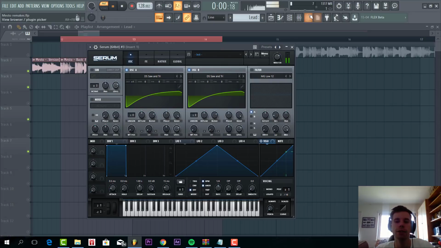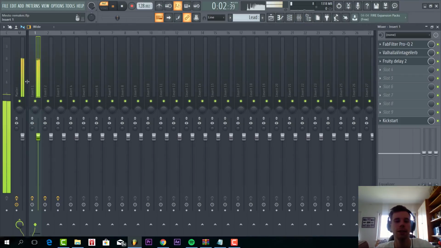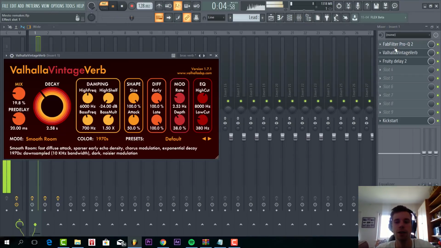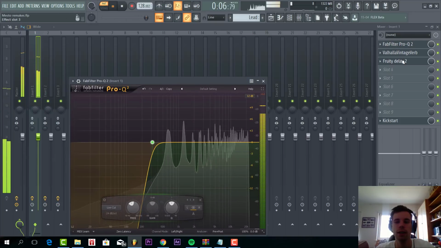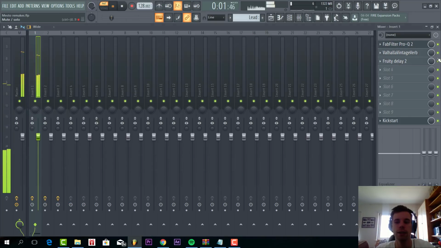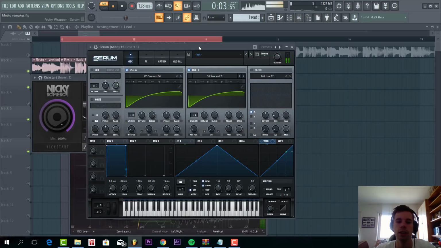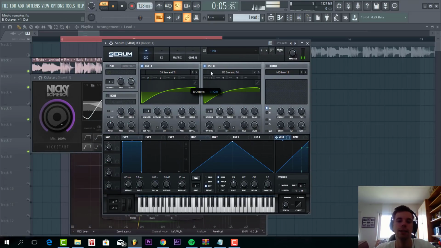As you can hear, we already have some effects on the master. So we only have this, we have a low cut and some reverb and delay. So let's disable that and continue with the preset.